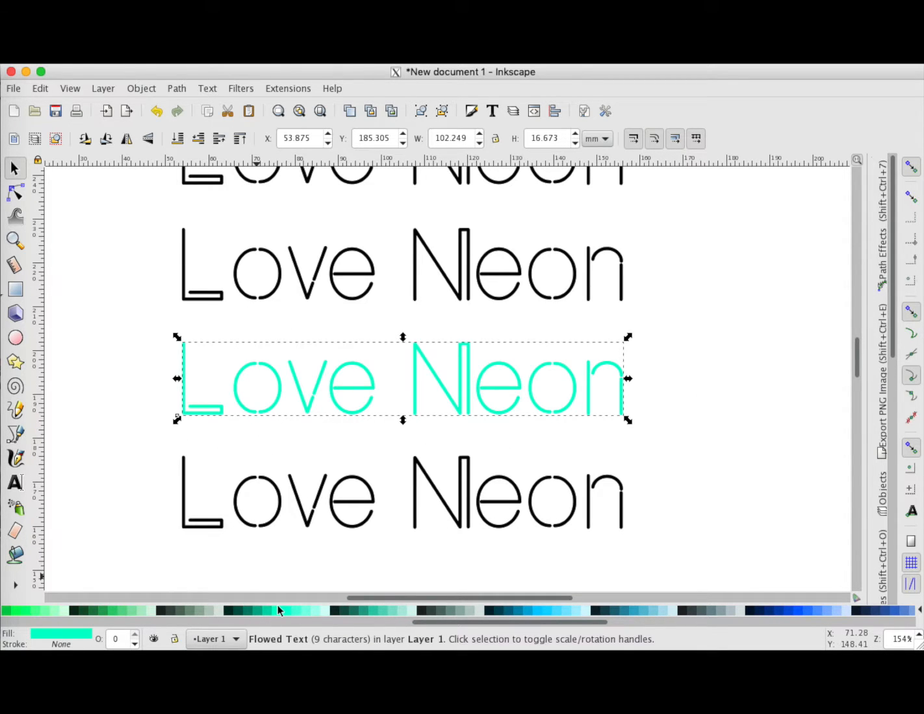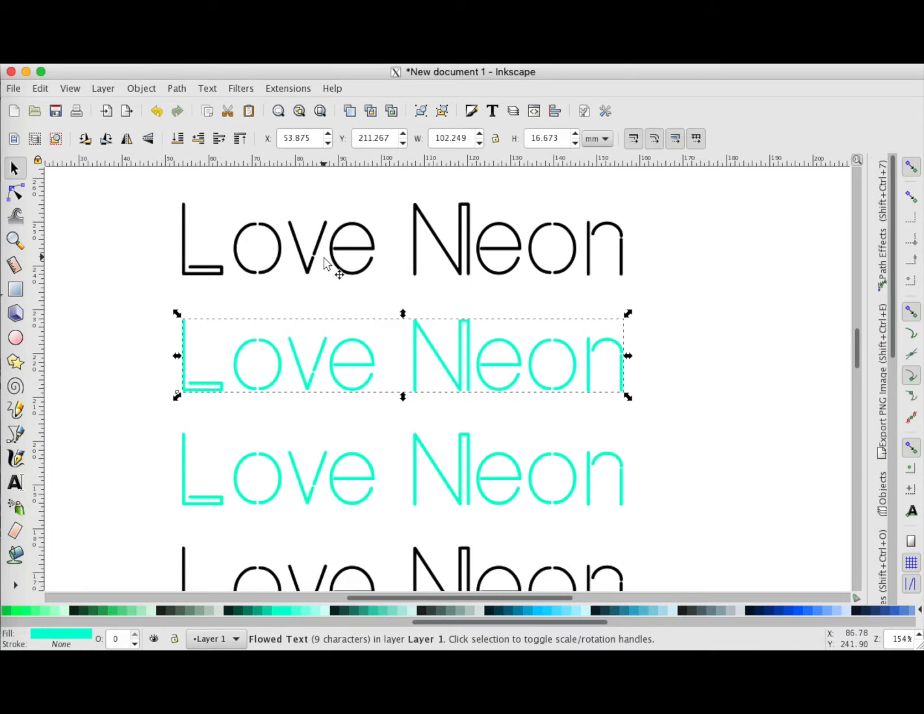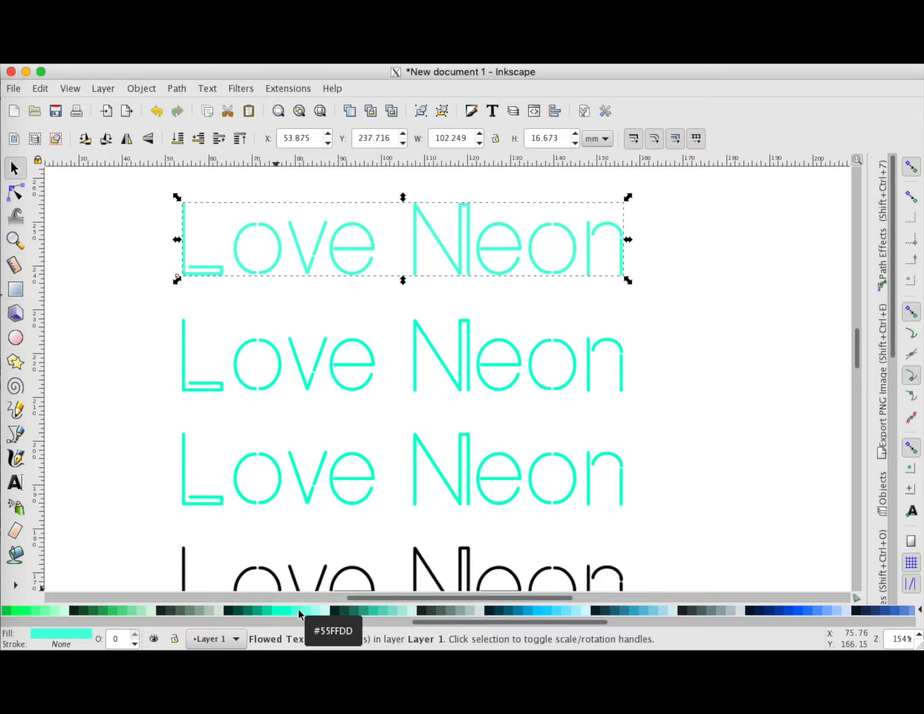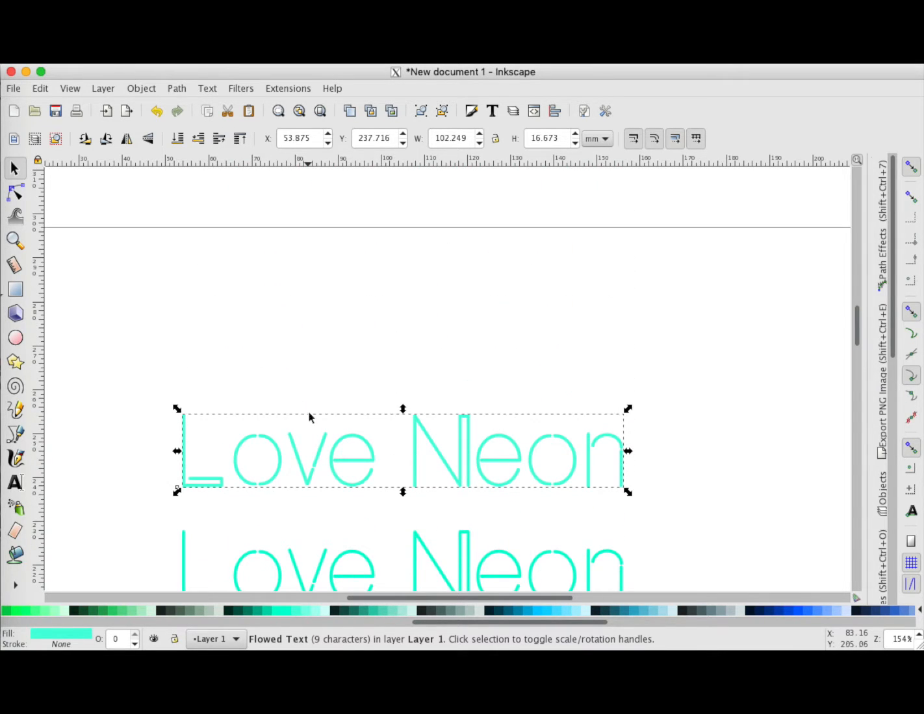Let's fill this to that teal color. We'll come to this next one, and we can make it the next one over. There we go. It's just a little bit lighter. We can go here, we'll go 3 over now. And that one's even just a smidge lighter there. And you know what? Let's add one more just for fun.